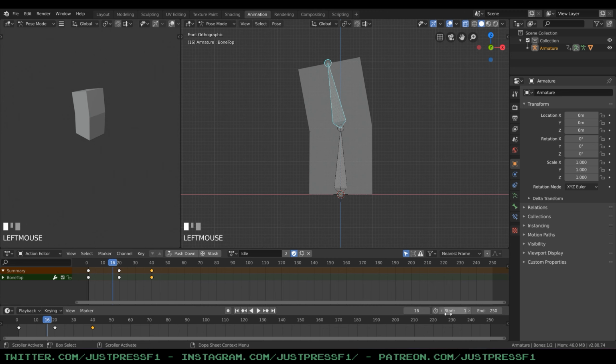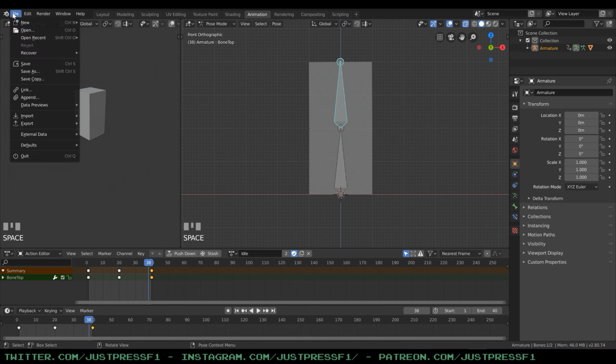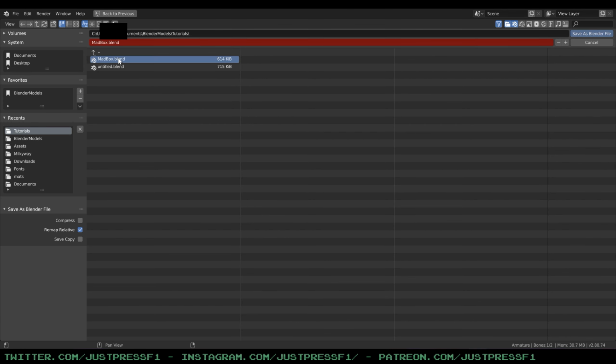Here you can see the animation starts at frame 1 and ends at 250. So let's just change this to 40. So now you see it ends there. So now it loops from 1 to 40. So now we have a first animation. Remember to save as well going through. I have this as madbox.blend to save as a Blender file.